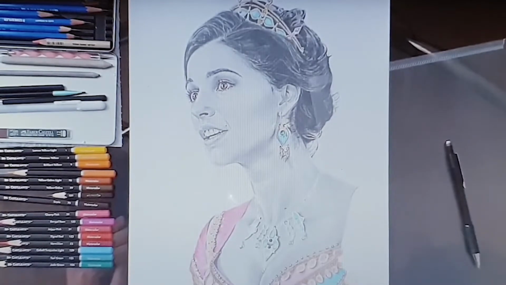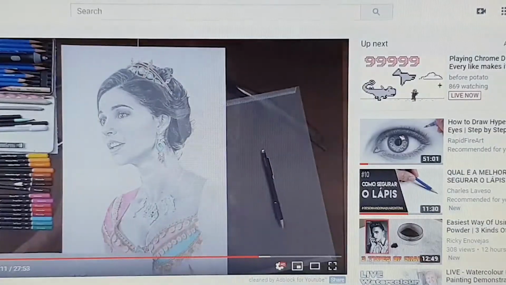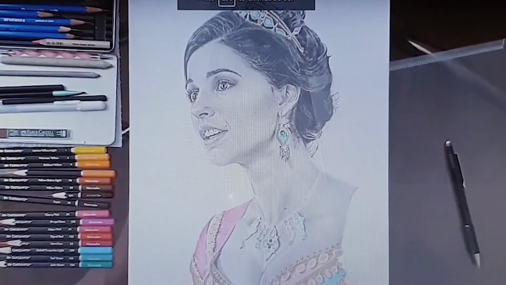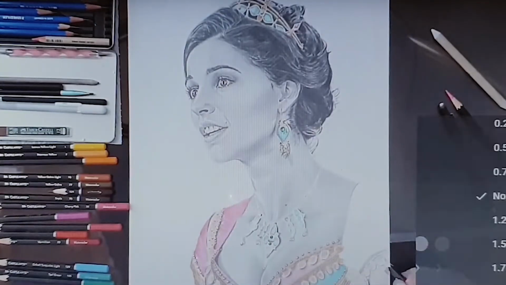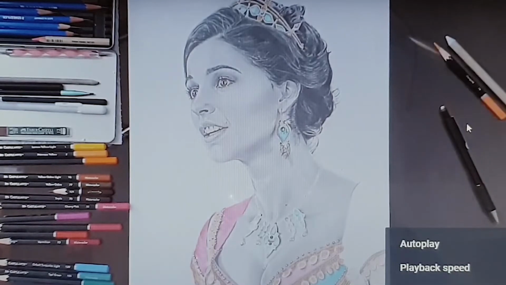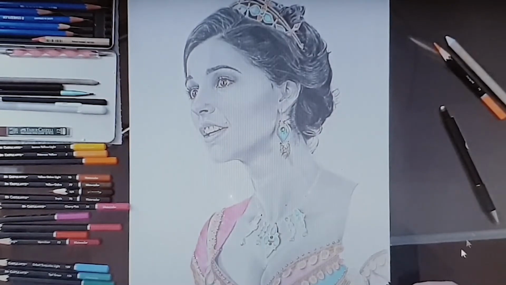And if you want to learn by videos, I will show you one more time how to do it. Just by checking the settings, I click on normal and go to 0.25, and you will see very nice slow movement, and you can catch every step. You can see when I change the color of the pencil, you can see when I change the grade also.